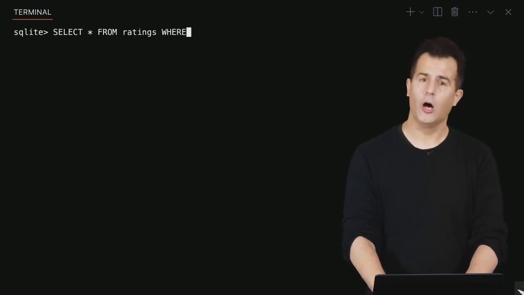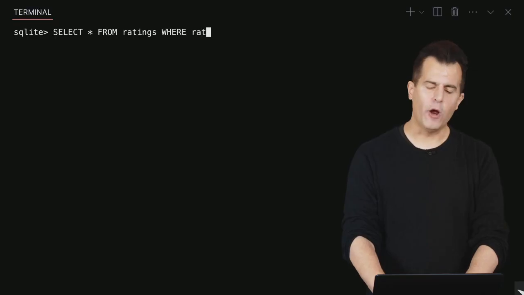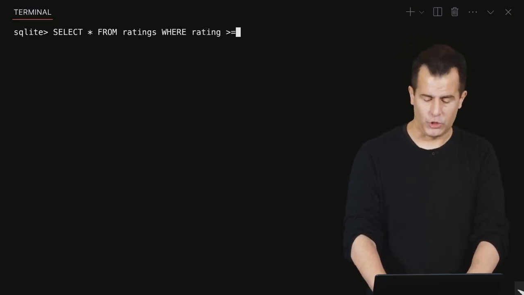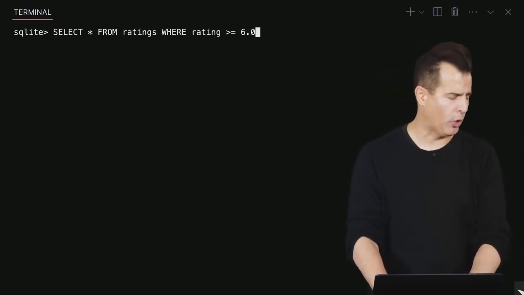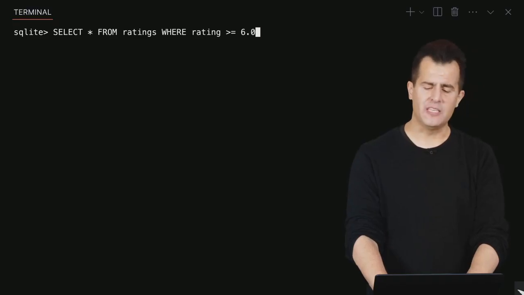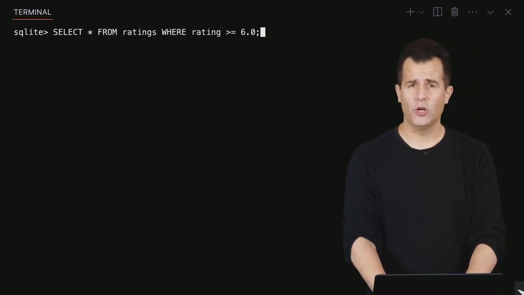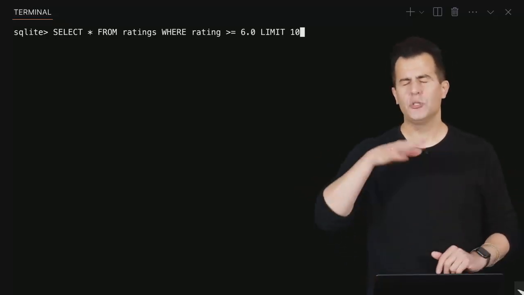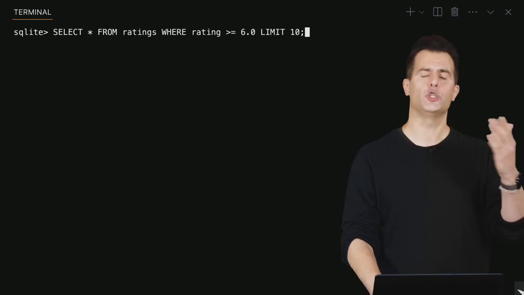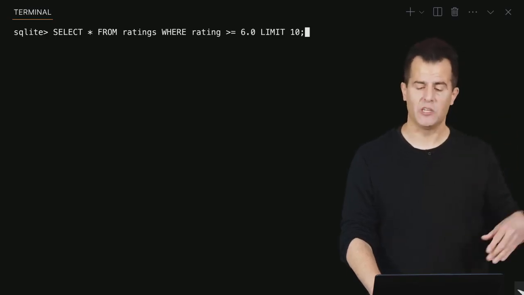Let me add a where clause, which we saw earlier, and say where the rating is greater than or equal to maybe 6.0. So it's better than 5, so it's at least 6 or higher. I don't really want to see hundreds or thousands of results, but let me just limit this to like the first 10. It's not necessarily the top 10 because I'm not ordering the data, but just for the sake of discussion, I want to see 10 shows that seem to be pretty good based on their rating.